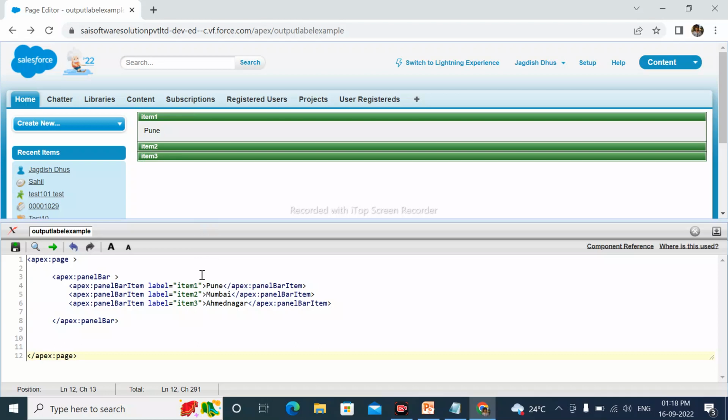Panel bar contains two attributes. One is onenter and another is onleave. Here I write onenter, alert, and the alert message is: Hello, you are entering Item 1.